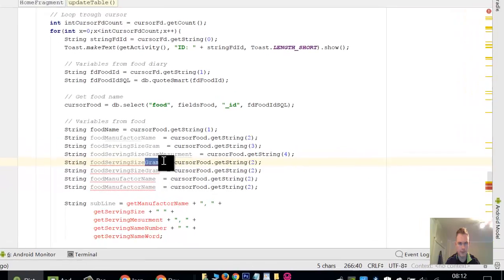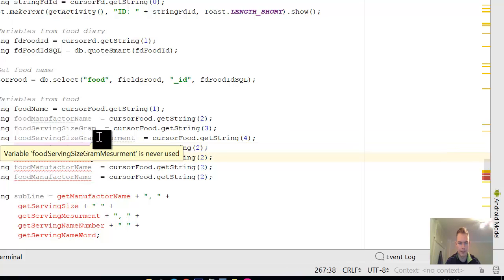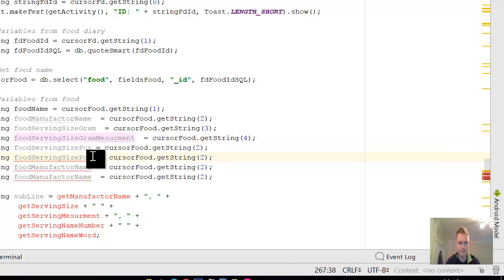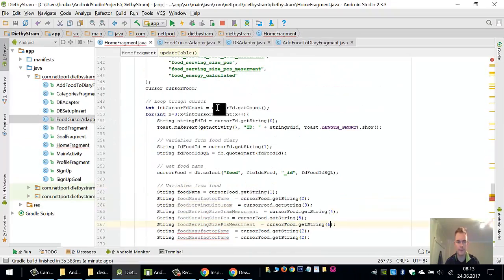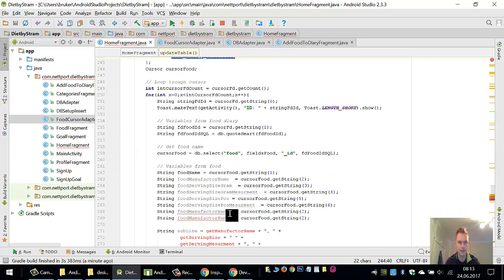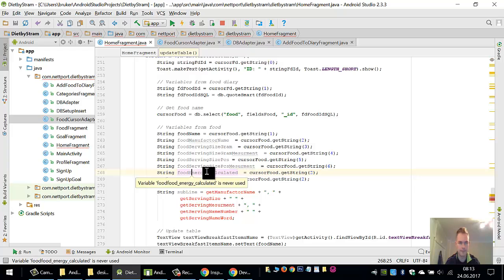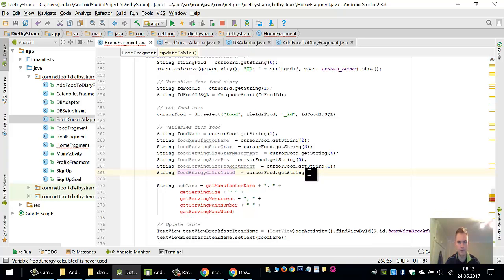Serving size pieces. And pieces measurement. 4, 5, 6. And energy calculated. So that should be number 7.